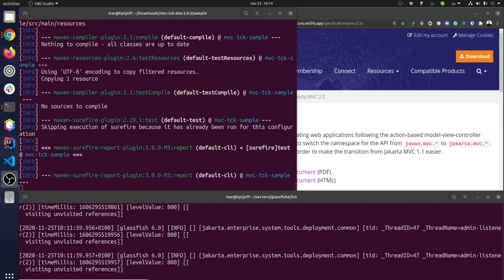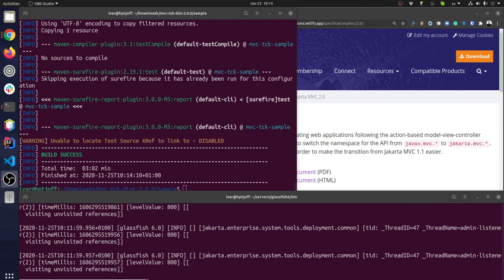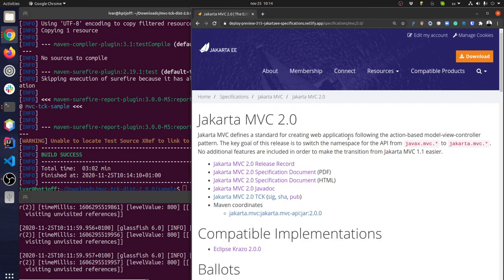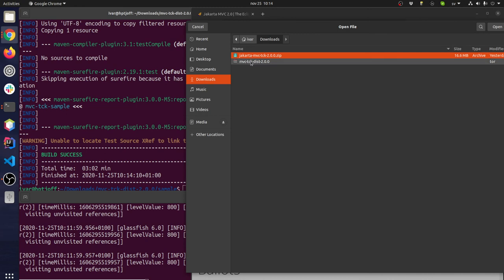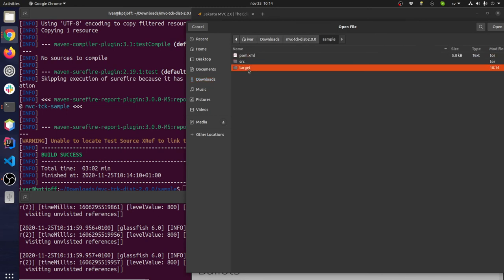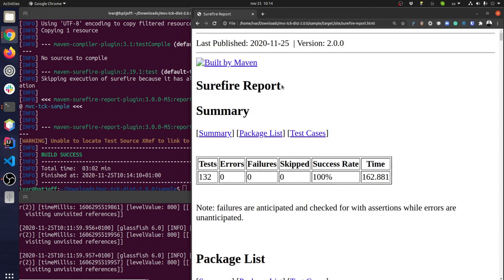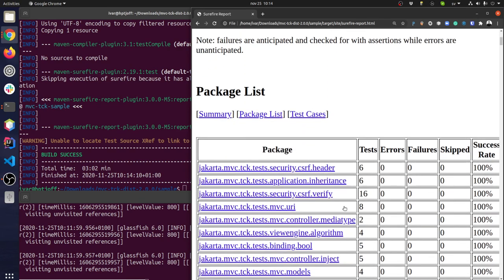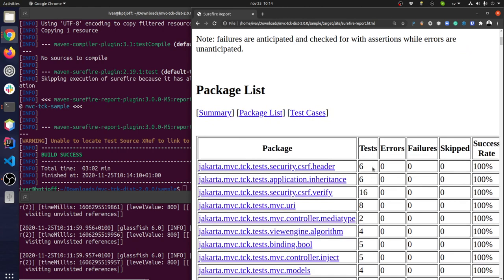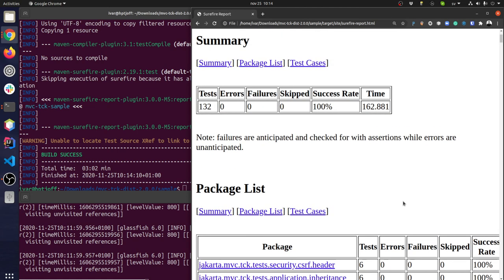So you can see now that the tests are finishing up and we have a build success. So let's have a look at how the report looks. And then I'll navigate to the sample project where it's created the Surefire report for me. And as you can see, there are 132 tests, and this execution had a 100% success rate. And you can also dig down and see how each of the tests are distributed among the packages.